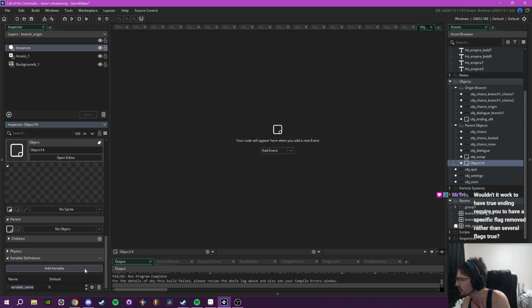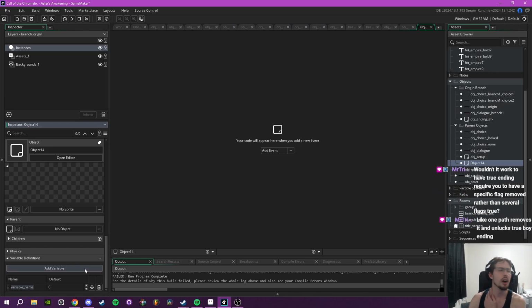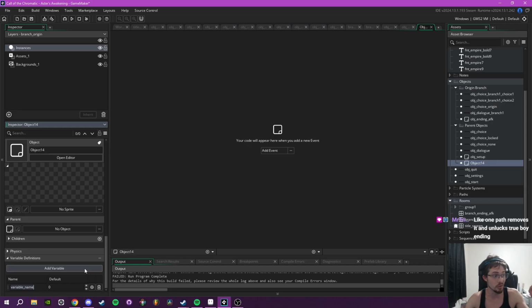When it worked to have the true ending require a specific flag removed rather than several flags true, like one path removes it and unlocks the true boy ending, I guess I could have done it like that. I think it works either way because it's literally just a numeric value going from 0 to 1. So it's flipping a switch. You can either start with the light on and turn it off, or turn the light off and turn it on.